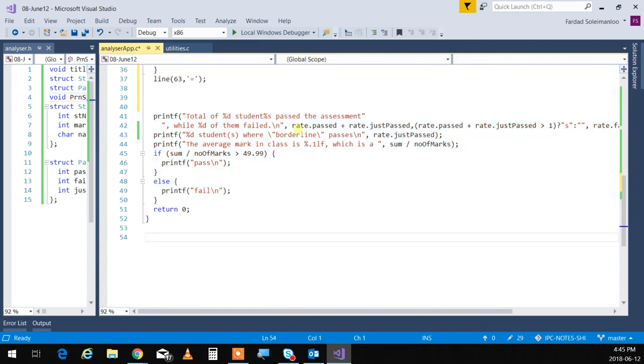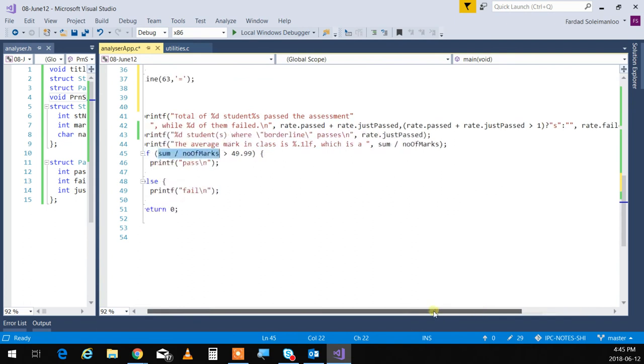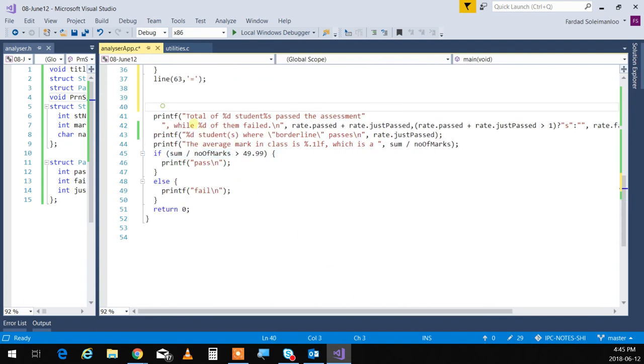So I'm getting a rate, correct? Rate. I am getting a sum and number of marks. It's actually one thing. So it's actually the average that I'm getting, right? So this is the average. It's not sum and number of marks. So it's the average. So I'm getting the rate and the average. Anything else I'm receiving here? No.